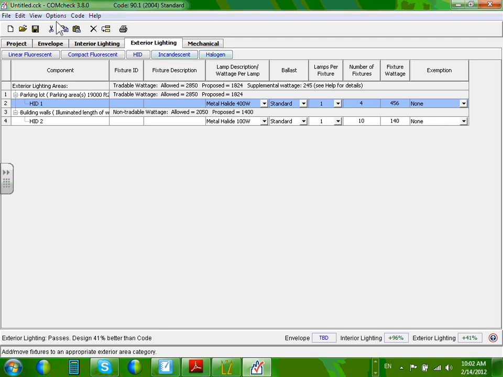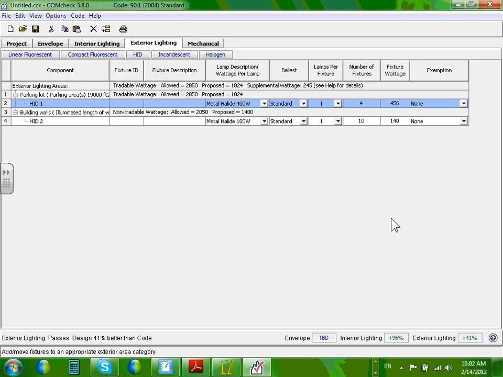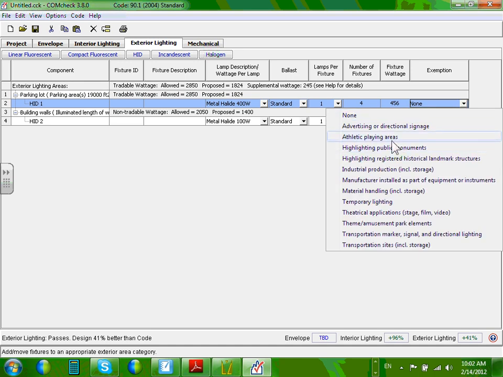Okay, can you guys one more time? Options, and where it says exterior lighting exempt, click on exterior lighting exempt. So you should have the exempt. We're not going to be exempting anything here. But you can get exempt here for the athletic playing area. These are exempt. You have tons of light there. You want these guys to play, have fun, so you stay out of trouble.